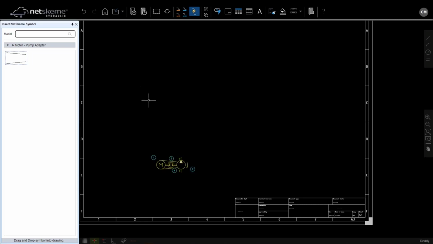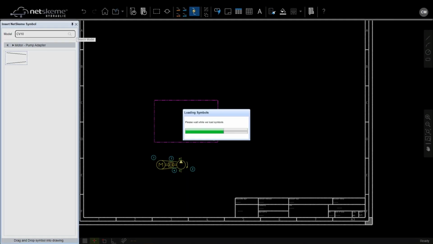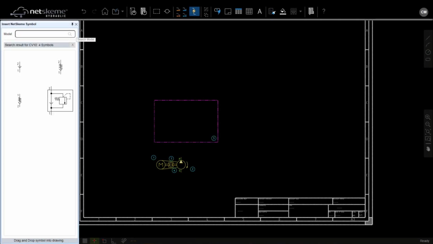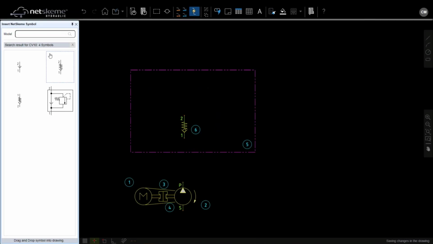Now let's say that we have a manifold, so we need to put a relief valve, a check valve on a manifold. And we have a search for symbol that is based on model code. So basically, if you look for a check valve and you know a model code of a check valve, like in this case, I'm taking a CV10, that's a Hydroforce check valve. Although I'm not placing directly a Hydroforce component, this is just a quick way to find the symbols. So here I could find quickly a check valve.